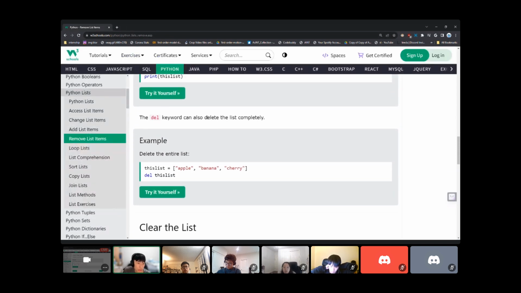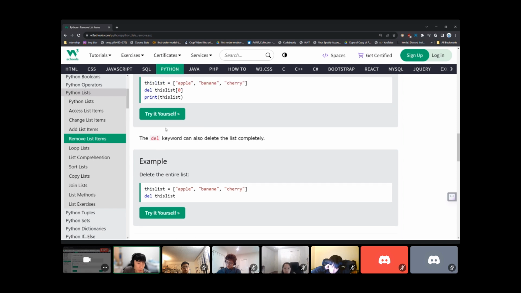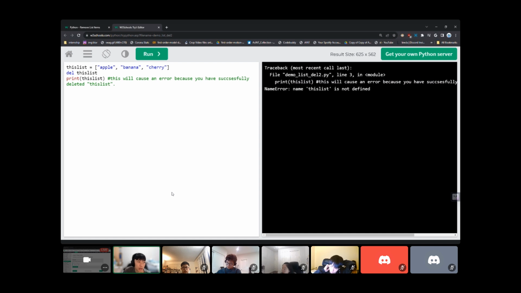And you can also delete the entire list completely. If we don't specify something at the end, it deletes the entire list. So if we try to print the list, it's going to give you an error because you've completely deleted the variable, which is kind of interesting to think about. It just deletes it from memory.